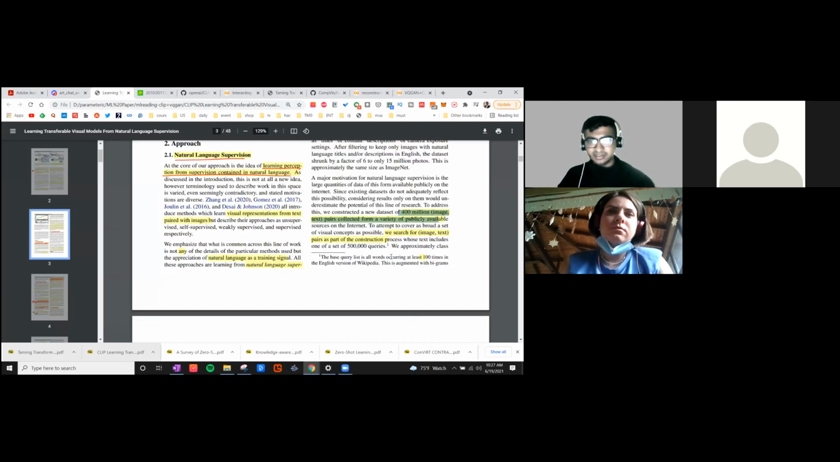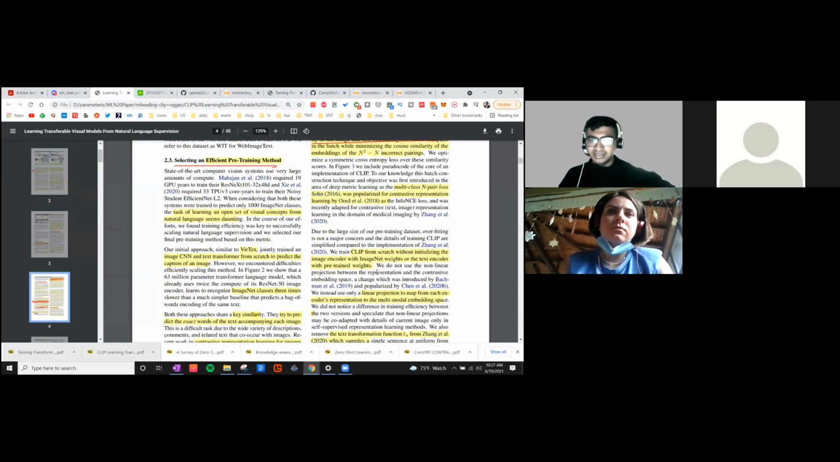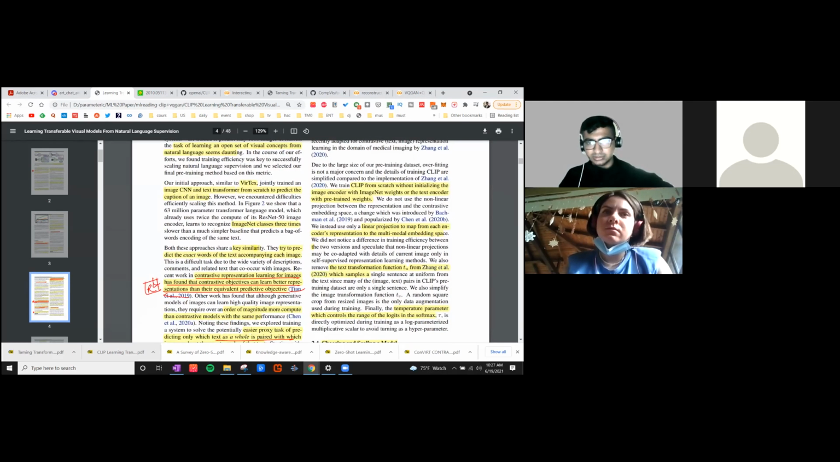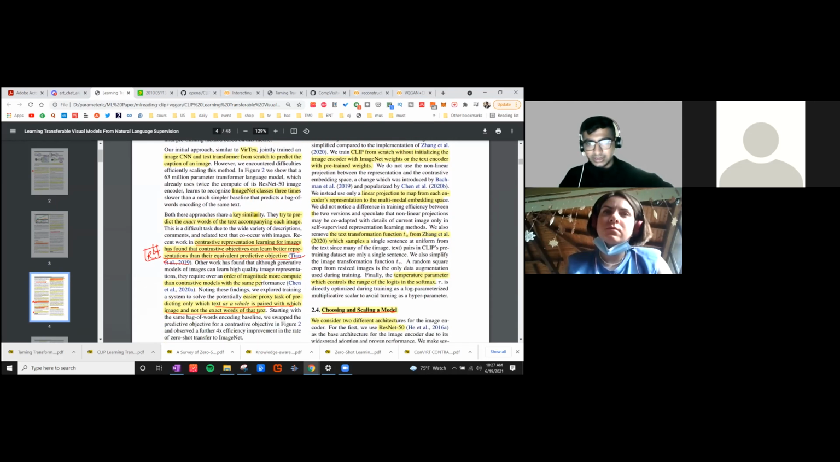They train it from scratch without initializing the image encoder with ImageNet weights or the text encoder. There's a temperature parameter which controls the logits in the softmax. So some hyperparameters they mentioned.